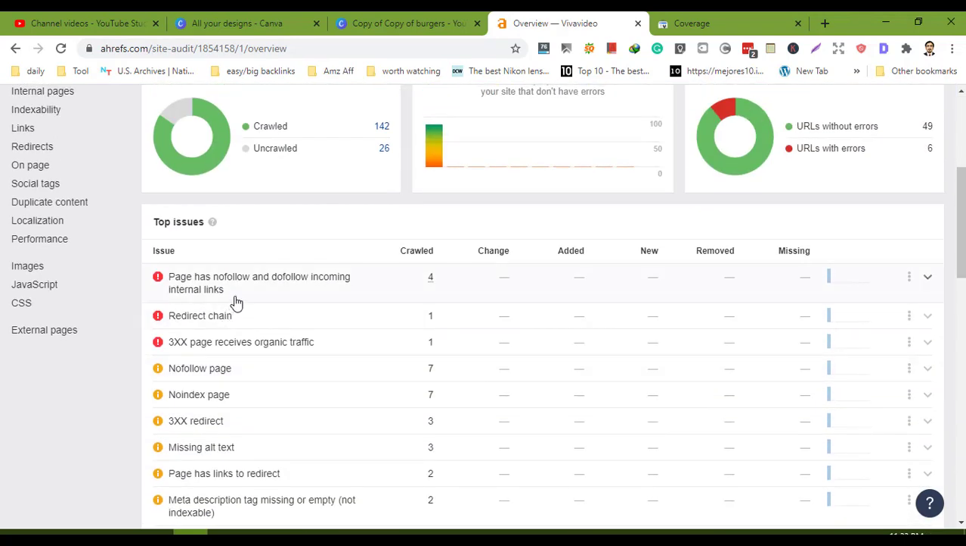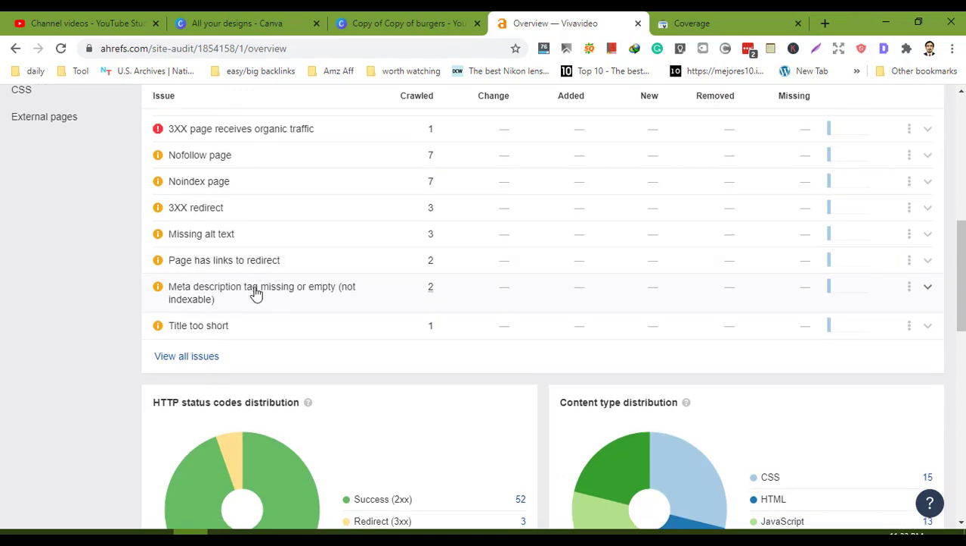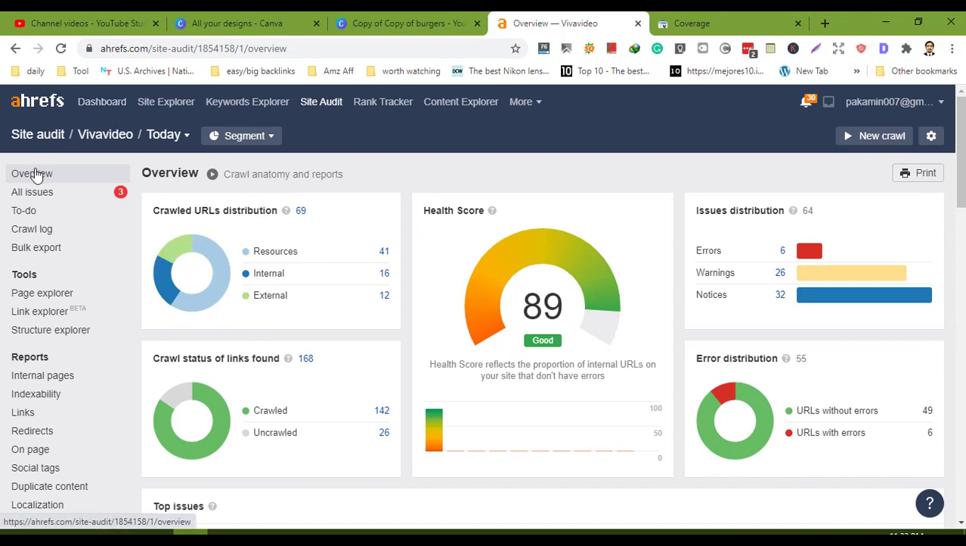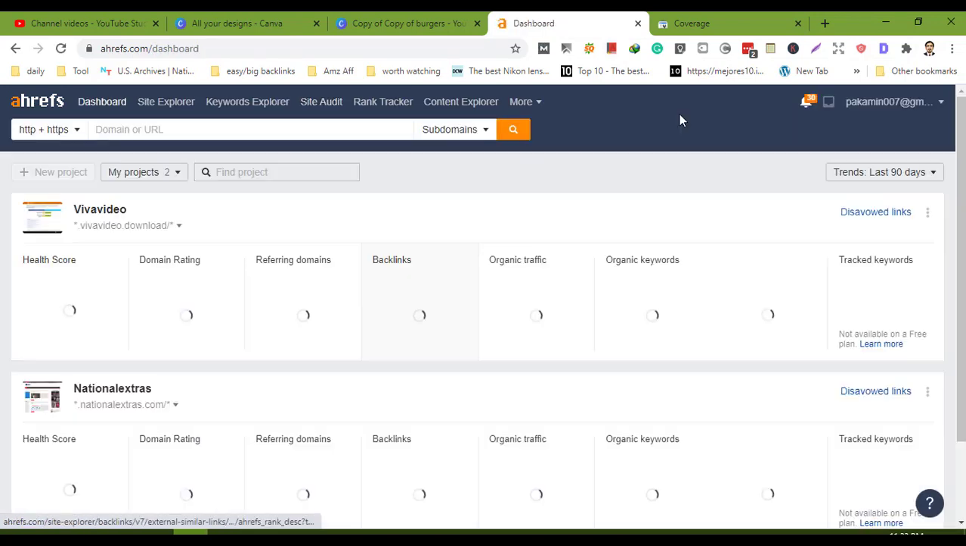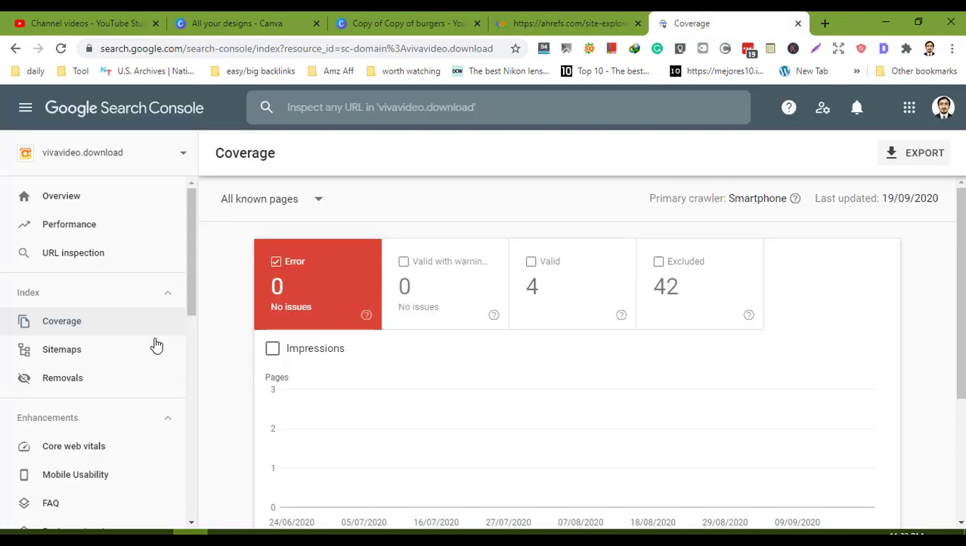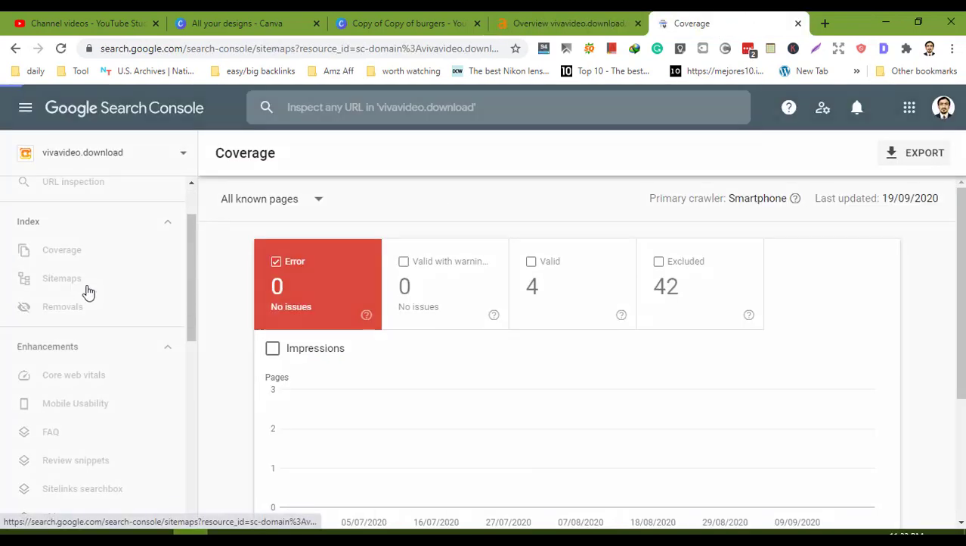Hey, you have this error and this error on this page. So they take you to the exact page and show you that you have this problem over there. So yeah, Ahrefs has a really amazing interface here, with this error and all this stuff. Okay, so now the next thing is the sitemap.